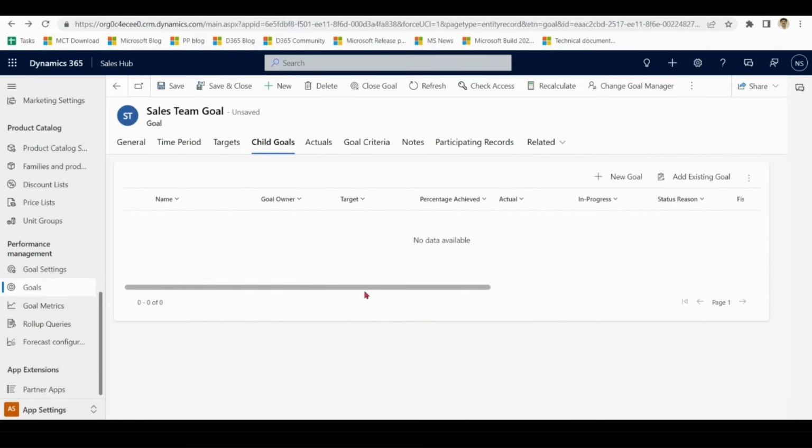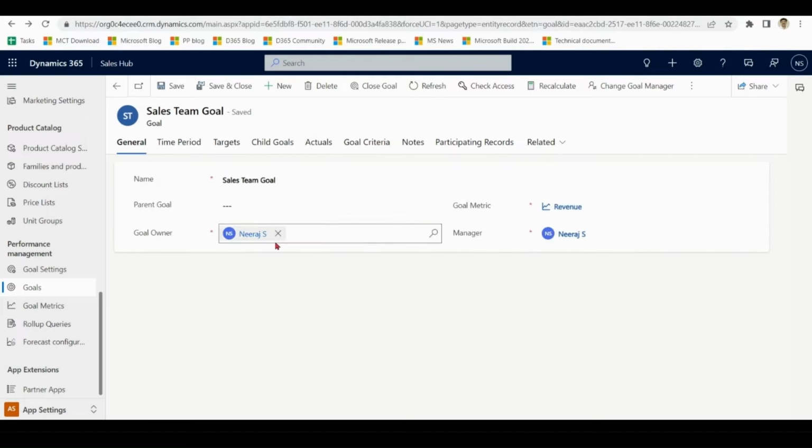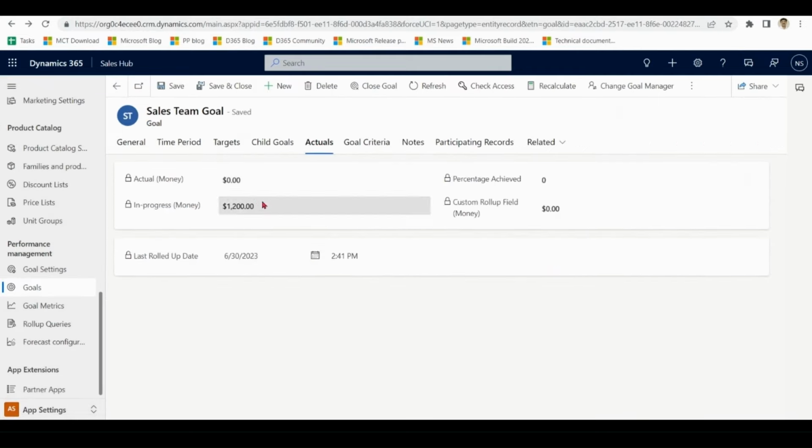Child goals, I'm going to cover very soon. Actuals: let me click on recalculate. You notice that actual is 0, in progress is 1200. How come? If I go to the goal, I can see the owner is Neeraj. Neeraj has two opportunities, both are open and the sum is 1200. As none of the opportunities is closed as won, actual is 0.